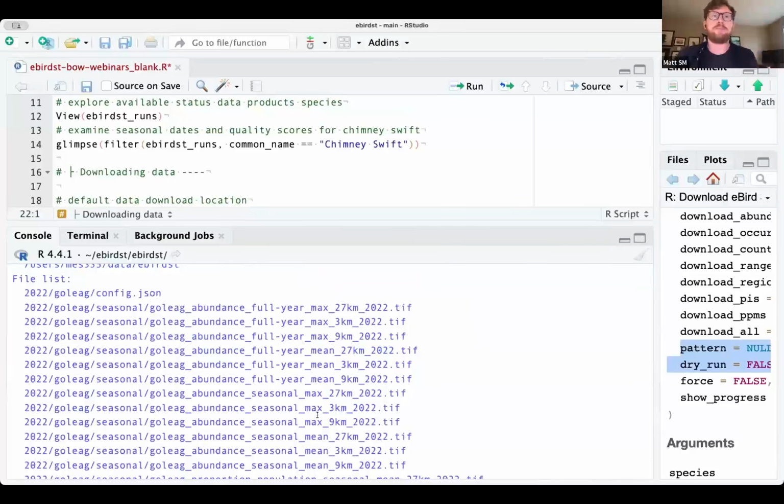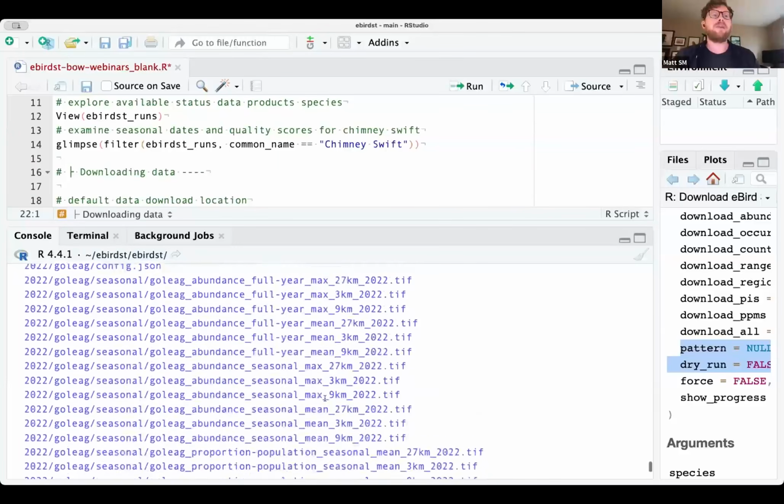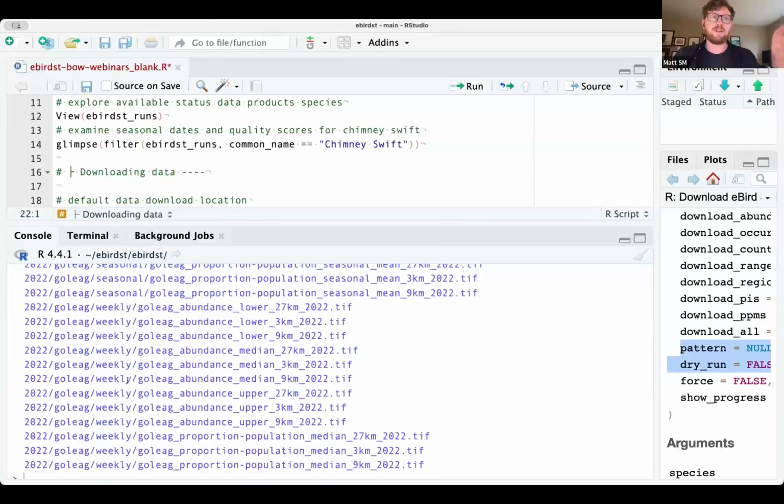Didn't actually download anything. There's a bunch of stuff in here, and we'll get into more detail in the second session about some of the more esoteric products. But the main thing to note is that there's a bunch of products that start with seasonal. So these are the seasonal relative abundance estimates. And there's a bunch of products that have weekly in the directory structure. These are the weekly relative abundance estimates. And then also you'll see these are in TIFF format. These are GeoTIFFs, the same format that Tom used in QGIS.